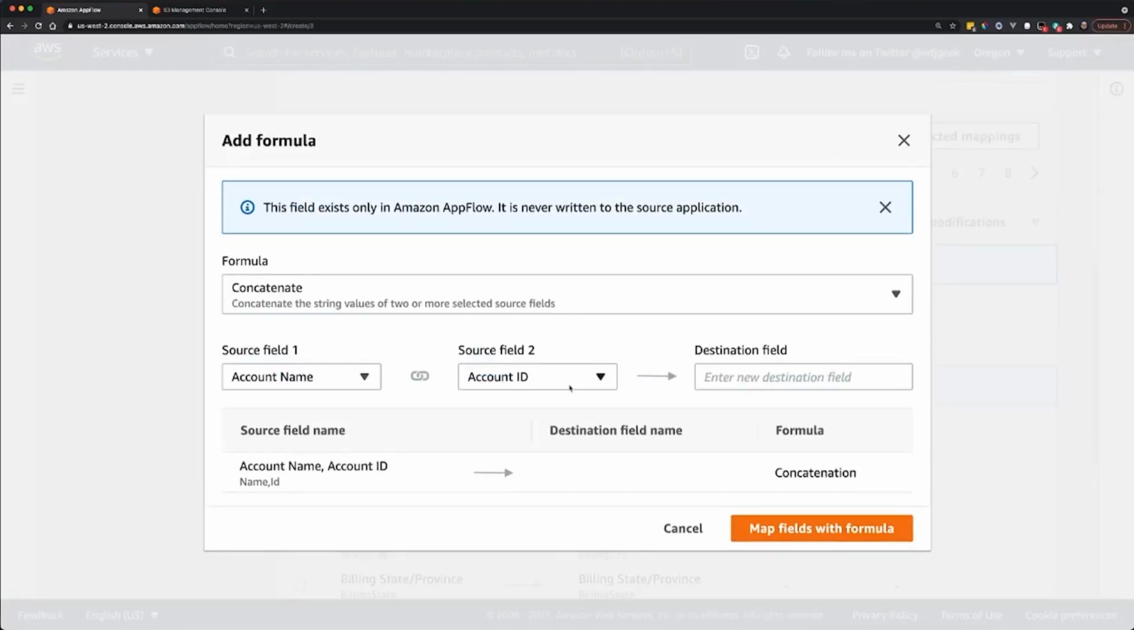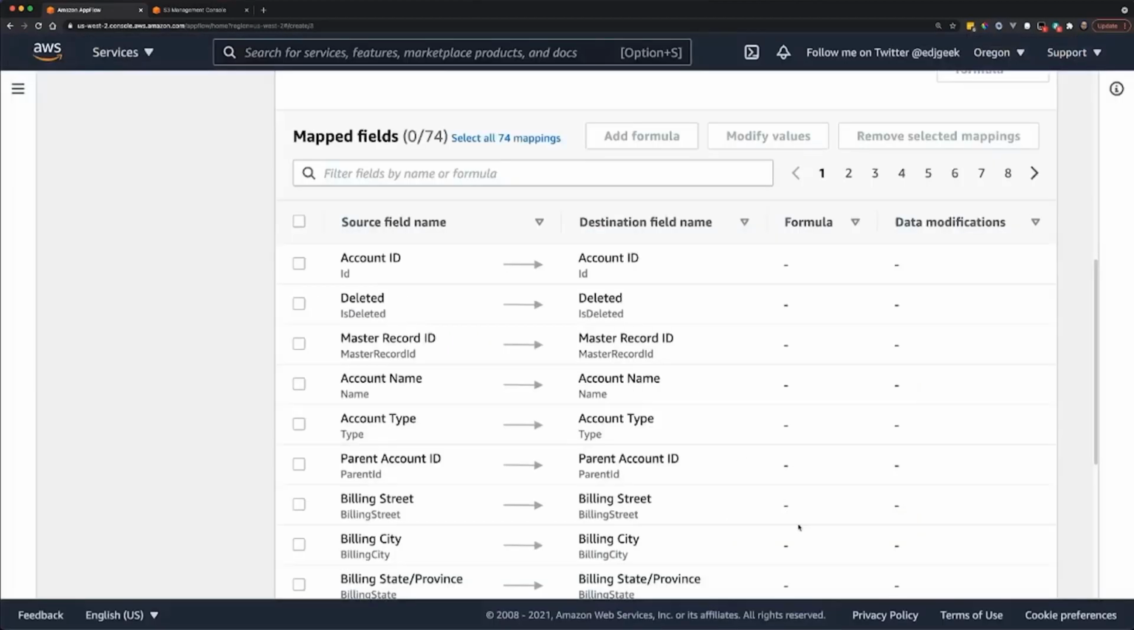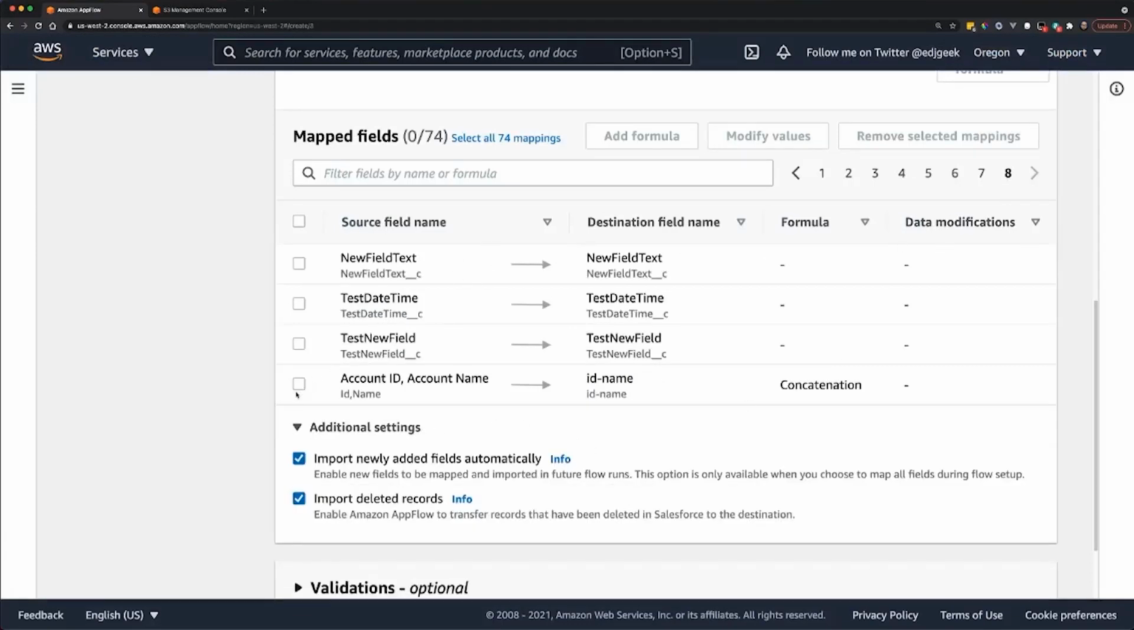Remember, if those were numbers, I would get some other options like adding, subtracting, multiplication, and division. And I actually want my ID first and my name second. So I'm going to set that up, and I'm going to call this a really clever name. I'm going to call it ID name, and I'm going to go ahead and map with this formula. So what happened is, and it's going to be on the last page because it adds a new field. I have a new field called ID-name that's going to have the ID and the name in it, so that I can use that for later reporting.